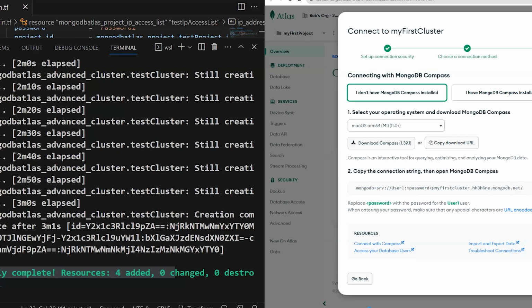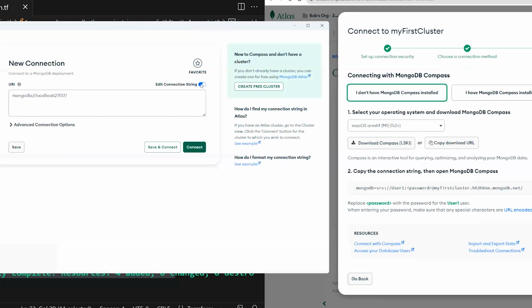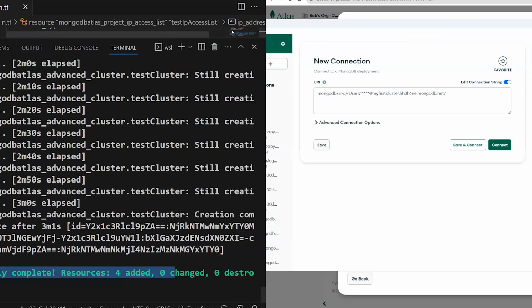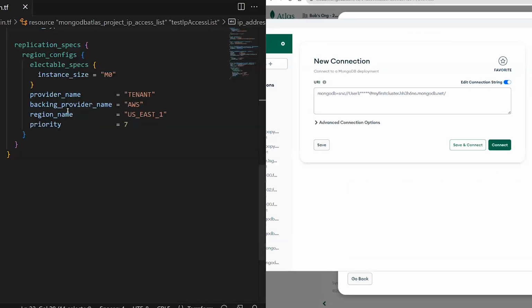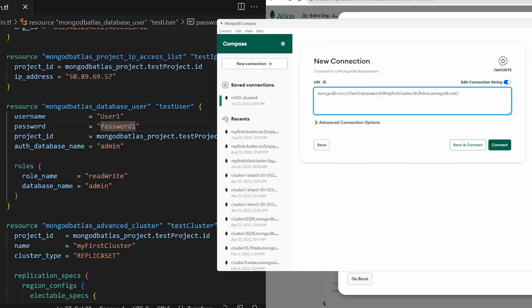So there are a few different ways you can connect to the cluster, but if you're going to open MongoDB Compass, which is one of my favorite methods, this is a GUI. You can paste that in there, and just keep in mind the password that you used for this deployment. And we used password1 with a capital P. So let's put this guy in here.